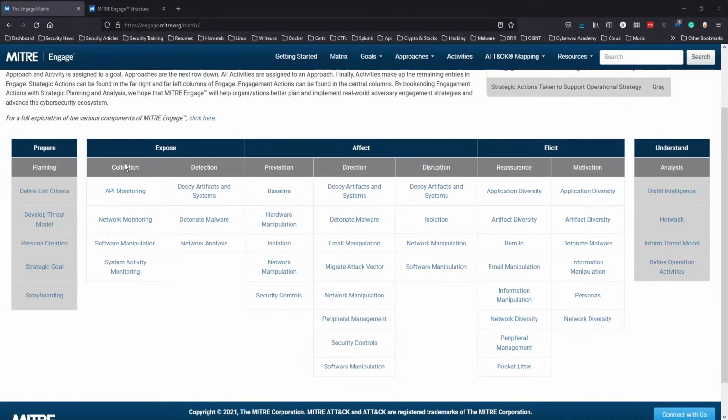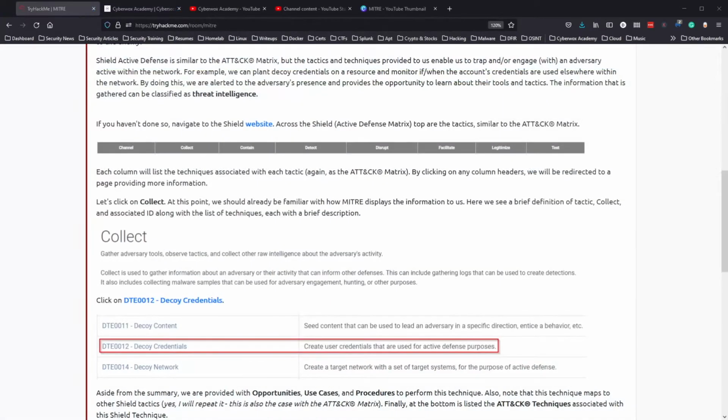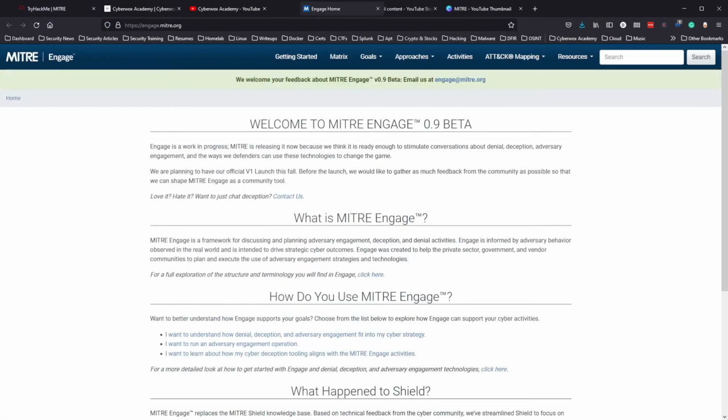By clicking on the column header, we will be redirected to a page providing more information. So let's look at collection. Here we can see the different activities that we can do in terms of collection. Let's click on collect. At this point, we should already be familiar with how MITRE displays the information to us. Here we see a brief of collect and an associated ID along with the list of techniques, each with a brief description. So let's look at this particular decoy credentials one.